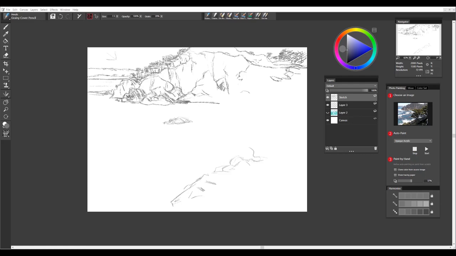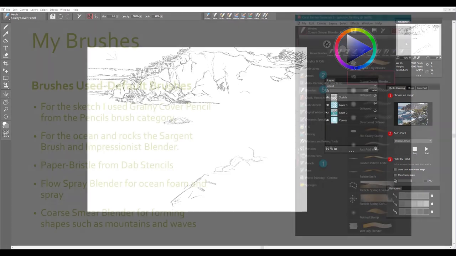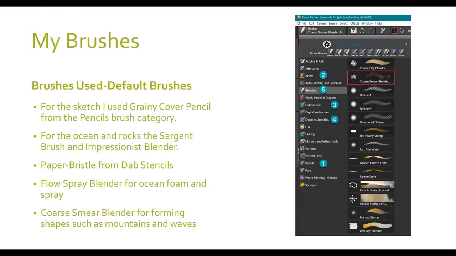First of all, I'd like to talk about my brushes. For the sketch, I use the grainy cover pencil from the pencils brush category. For the oceans and rocks, if you want to follow along, I'm using the Sargent brush and the Impressionist blender. Paper bristle from the Dab stencils and flow spray blender to create the ocean foam and the spray. And finally, the coarse smear blender for forming shapes such as mountains and waves.